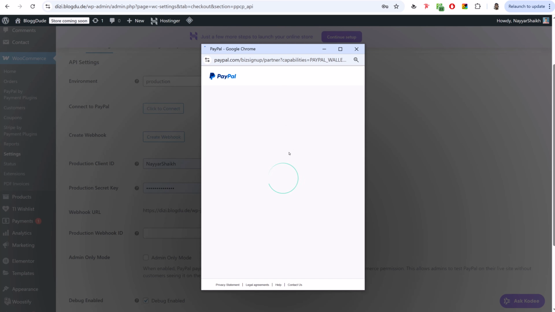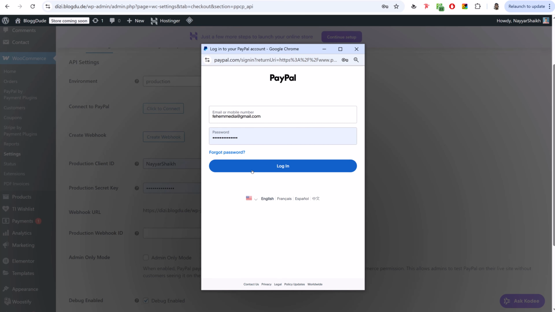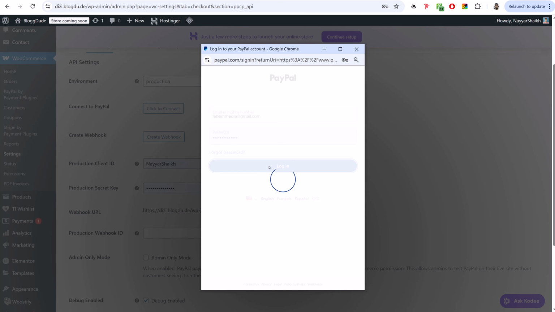You will see this pop up. Enter your login credentials over here. Just make sure you're using a business PayPal account, because I think a regular PayPal account will not work over here. So make sure you have created a business PayPal account. Enter your business PayPal email and password, click on login.